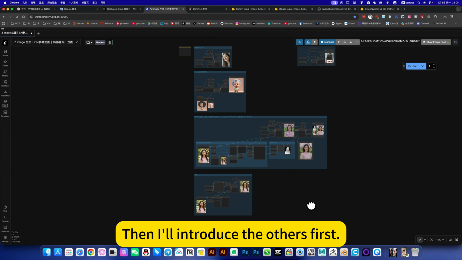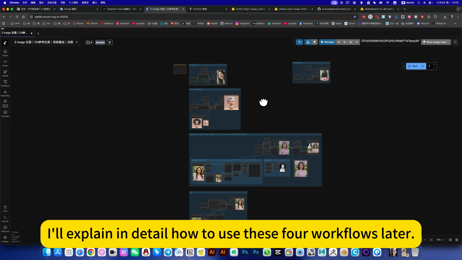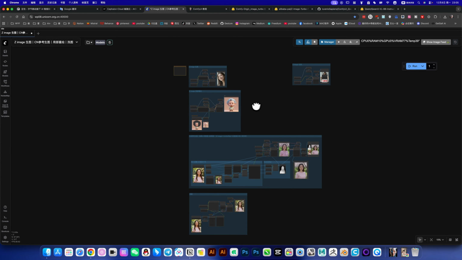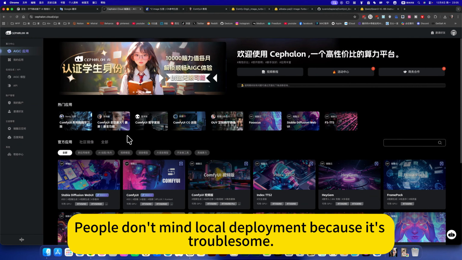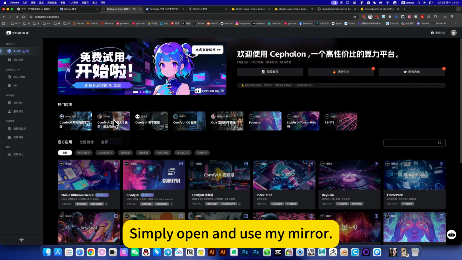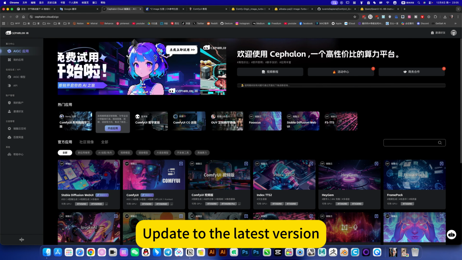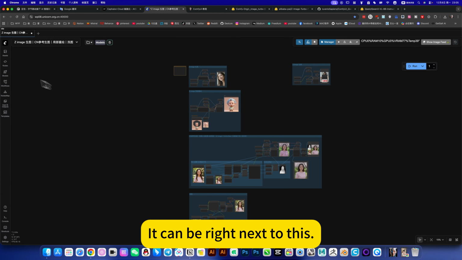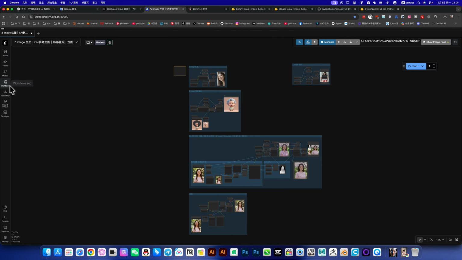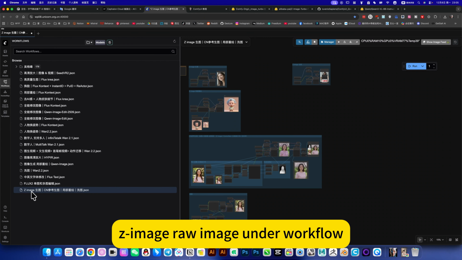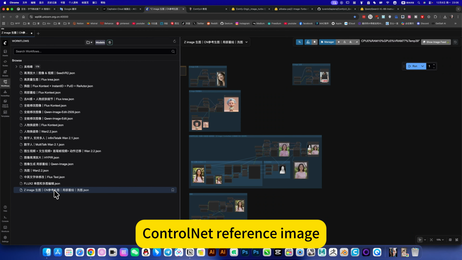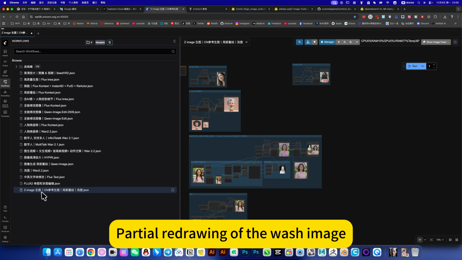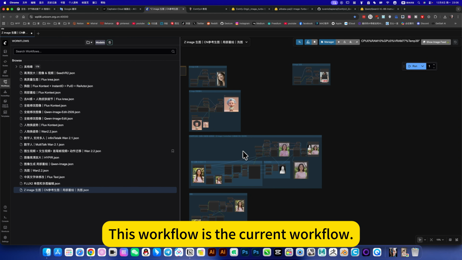Then I will introduce the others first. I'll explain in detail how to use these for workflows later. First, let me introduce the system online mirror of InkBrain Cloud. If people don't mind local deployment, simply open it and use my mirror. Update to the latest version. It can be right next to this. See image raw image under workflow, control net reference image, partial redrawing of the wash image. This workflow is the current workflow.